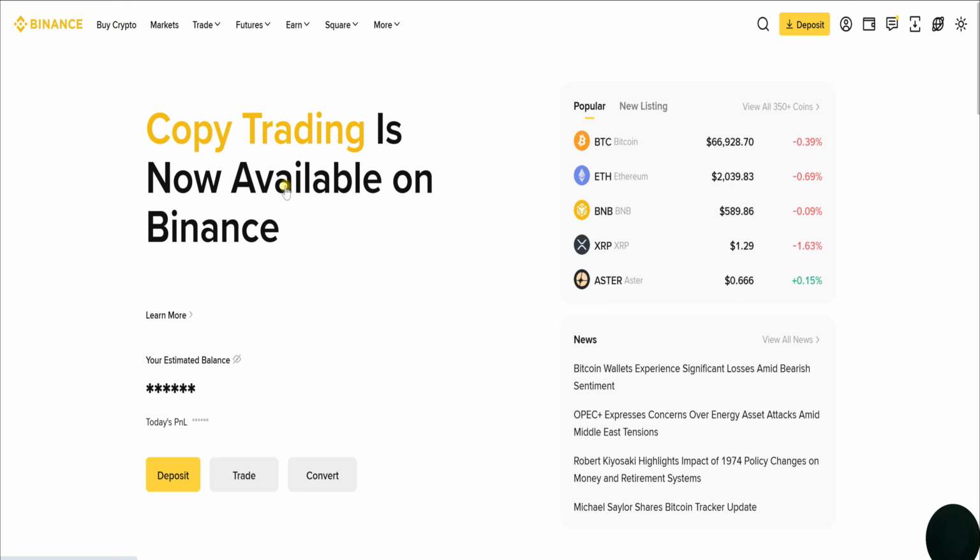Yes, how to buy BNB on Binance Global. Firstly, we need to create an account on Binance Global with a referral code for commission discount, commission kickback.